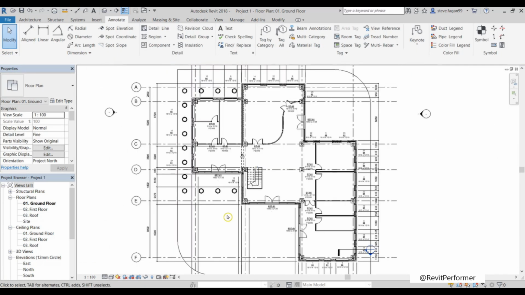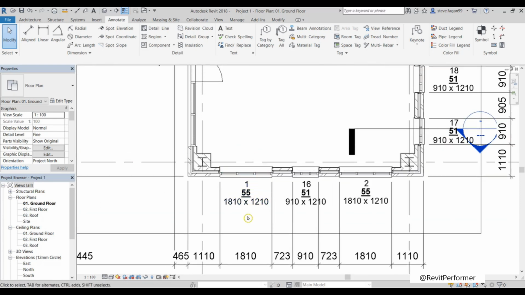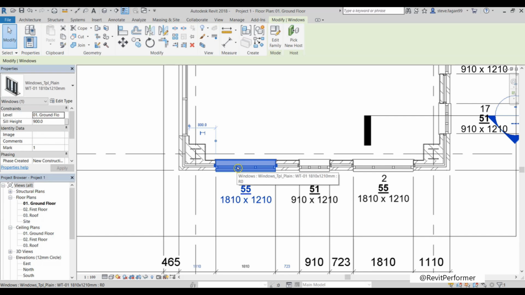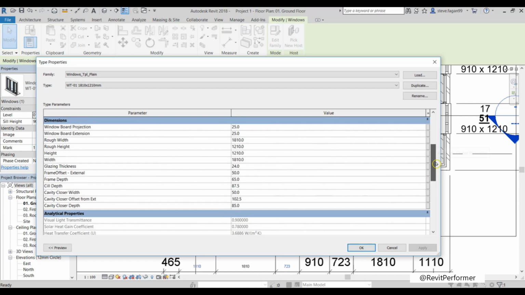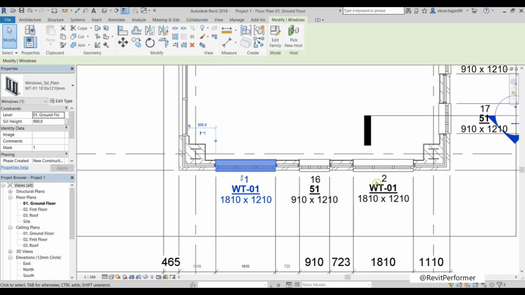So once the tags are rearranged a bit clearer, come back down to the bottom section here, and we need to update the information. So currently we're just getting a 155 and 1810 by 1210, which is our width and height. So we need to add in a label first. So we'll select our WT01 window, then go to edit type. And again, we'll come down to the type mark, and then we'll type in WT01. Within the type properties, go down to identity data type mark, WT01, press OK. And now you see all of the WT01s have been updated.